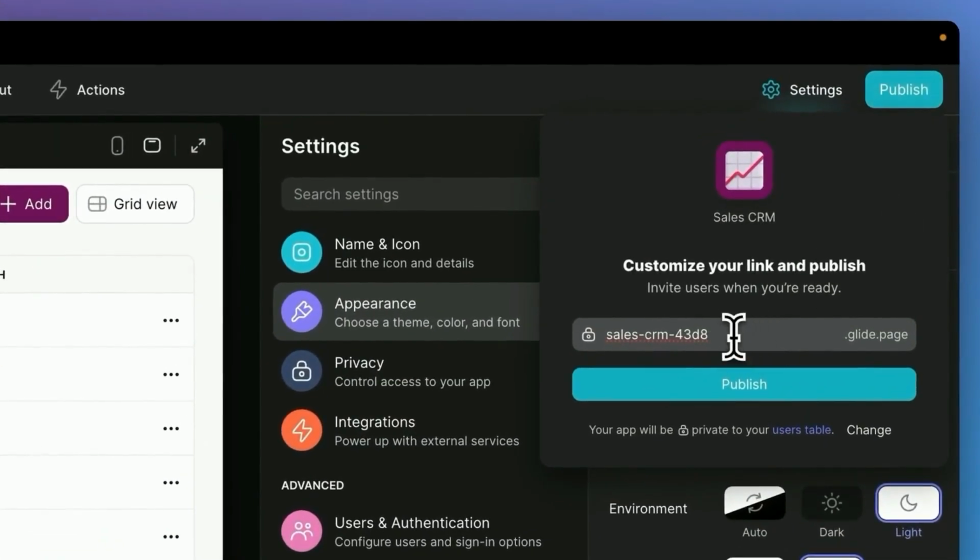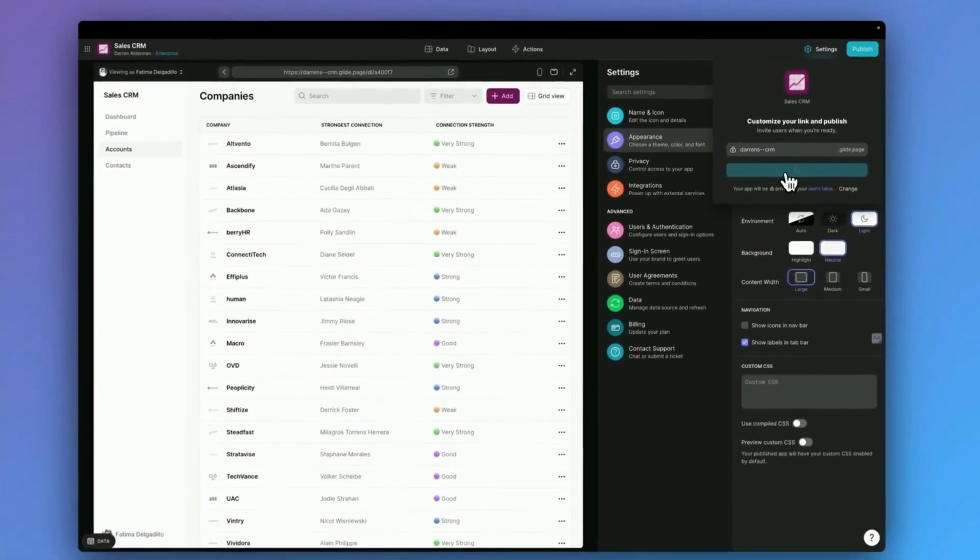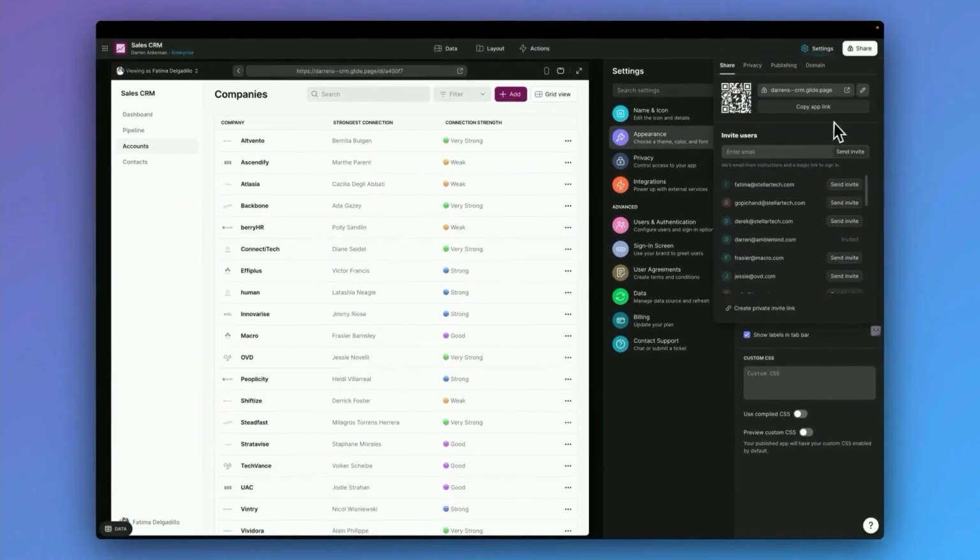We'll call this Darren's CRM and click publish. Later on, you can add your own custom domain to this project. And that's it. Now your CRM is live. Let's go ahead and click on this link to open it up in our web browser.